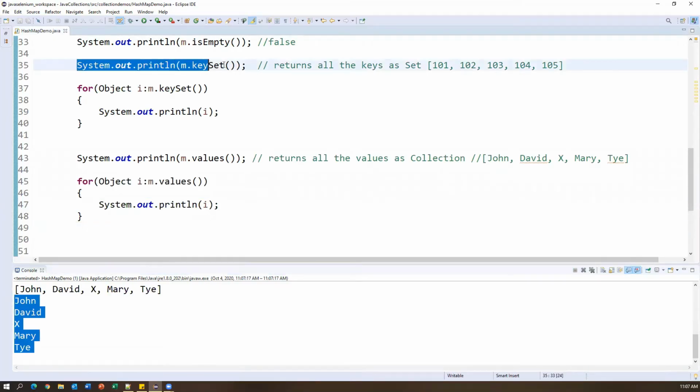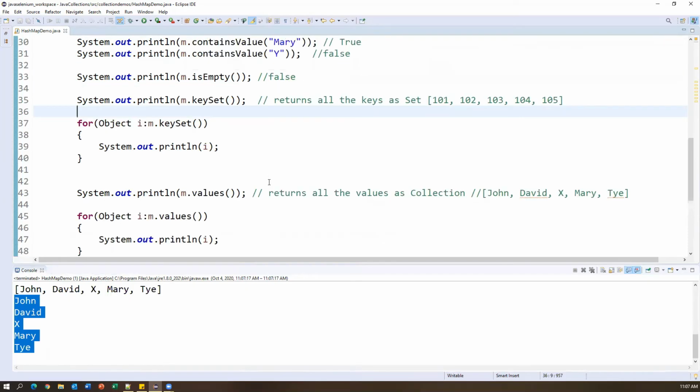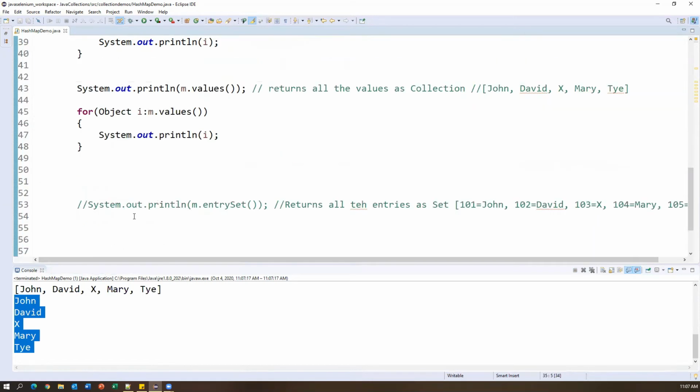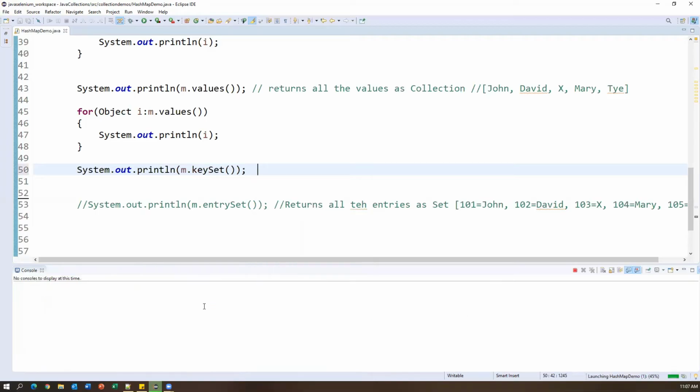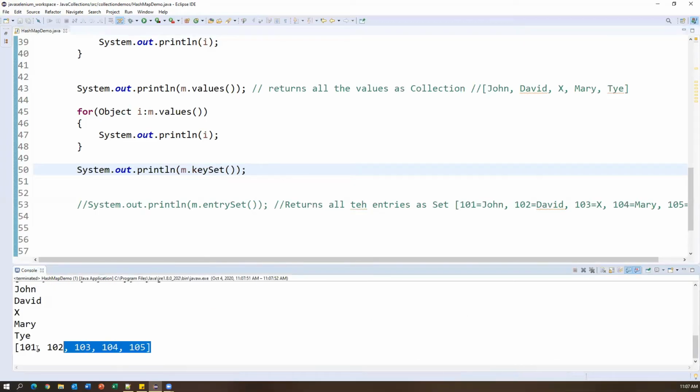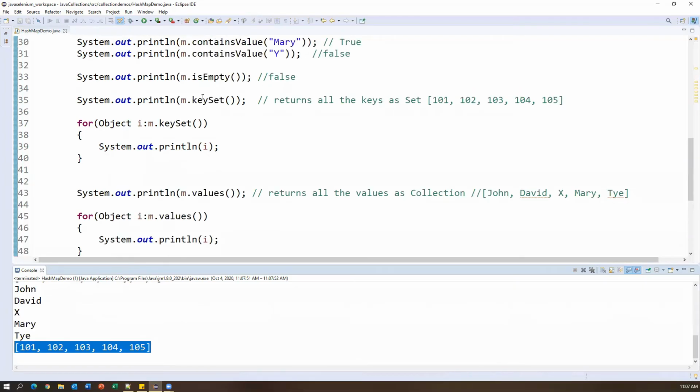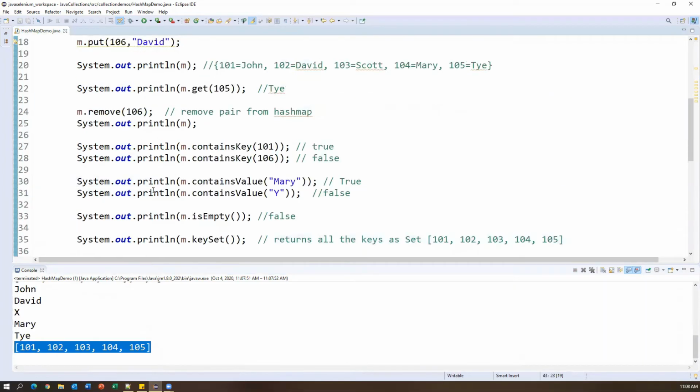Similarly, we can also use keySet. The keySet method will return all the entries as a set. Let's see this: I'm trying to use the keySet method here. When I run this, it gives you all the keys from the HashMap. So we already used the keySet and values methods.